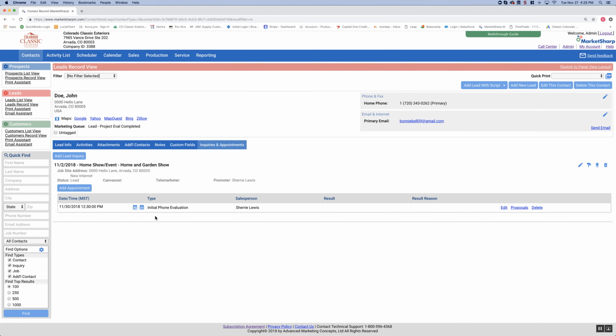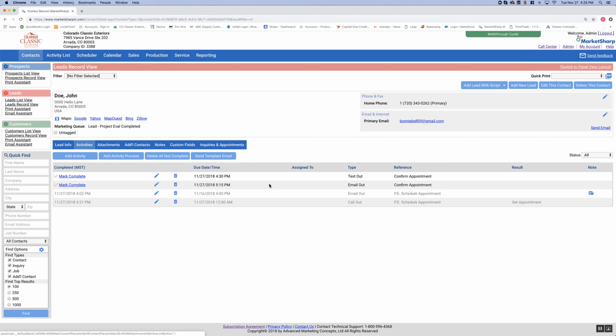All right, so by saving that, now I've got an appointment here underneath my inquiry. And under my activities, I now have my 2 confirmation appointments. This is a great, just 1, 2 in order for confirming an in-home project evaluation appointments that happen. And that's it. So that's how you get to the yes side of that board. After that, there'll be a different training video on how do I update this based upon what that appointment result is.